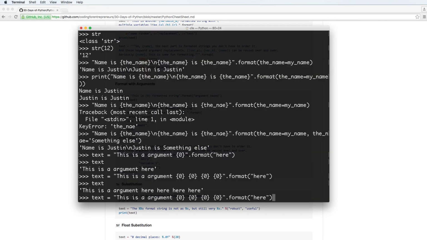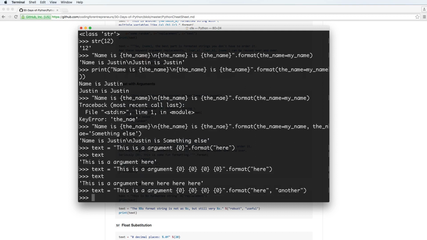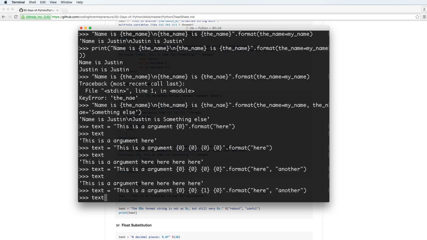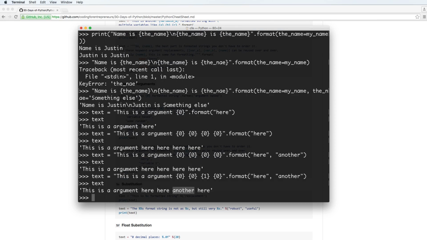And of course, with this argument, you can also add in multiple others. So I could say "another" here, and then we can use text again. Notice "another" is not actually coming through until we change, let's say, one of these curly brackets to being 1. Then we do text again, and now we see that it actually changes it. So all of this stuff, the string itself could be a variable. It doesn't have to actually be the string to run format on it.